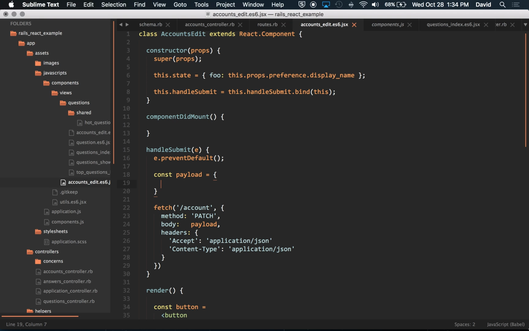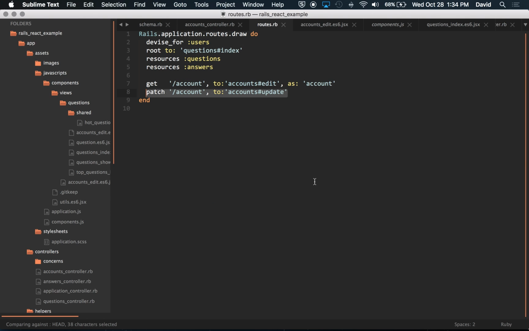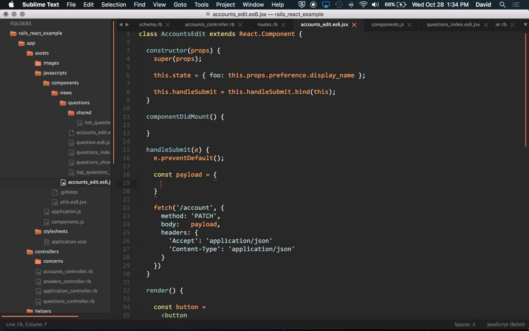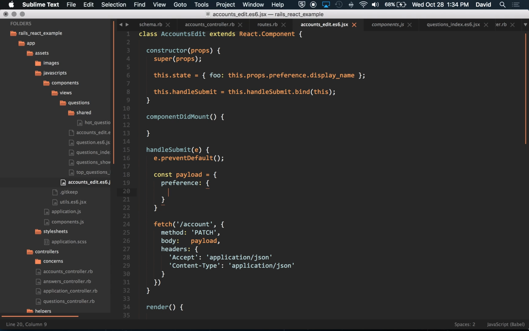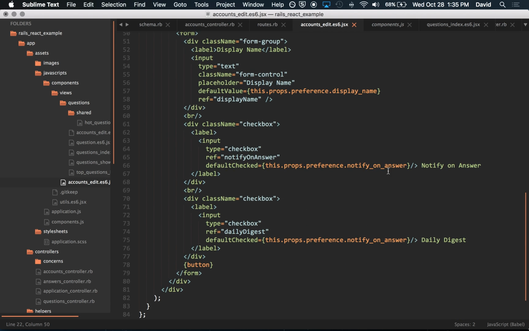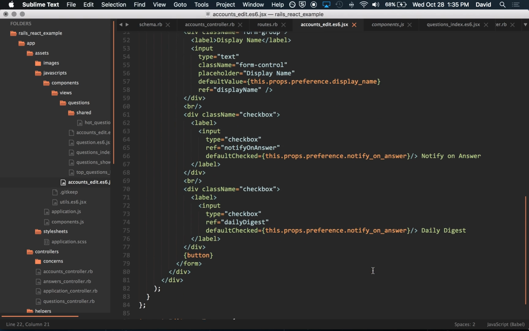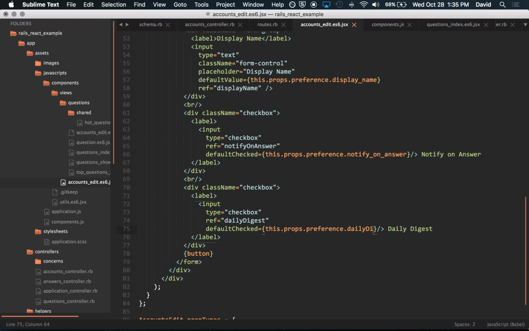So what do we want to send? Well, let's look at our controller again. Okay, we want params. I've got strong params because everybody loves them. I need a preference, and then I need all this other stuff, right? You guys are experts at this. So what do I need? I need display name, and we know how to get this, right? Display name.value. And we need two other things. Let's see, notify on answer, and this is actually daily digest. Should probably change this. Are you going to need the CSRF token? Getting there.